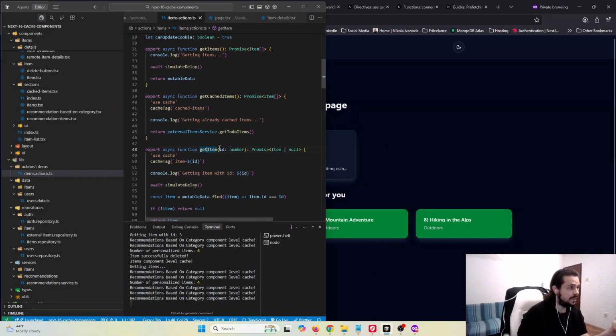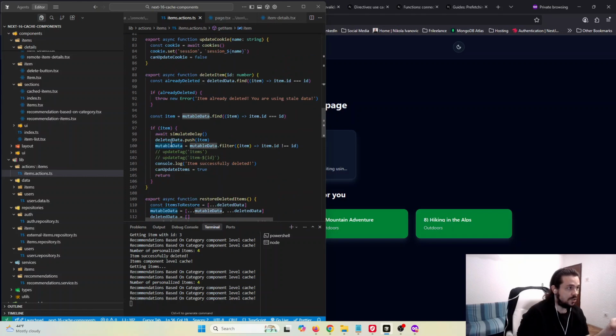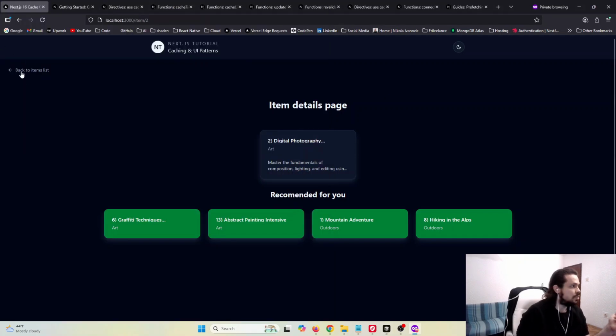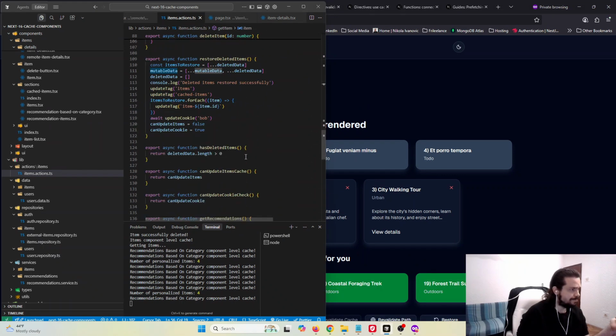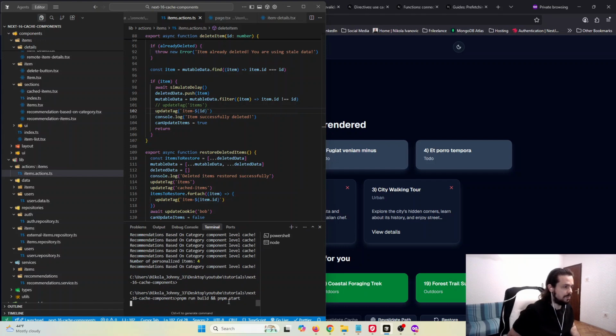Even though if I go to the get item function, as you see here, this function is finding the item from the mutable data. As you saw, we are updating the mutable data here, but we are caching this on the function level scope. So this is running this cache. I just wanted to show you this. And for example, let's say that I would change this, save, and build the project again.